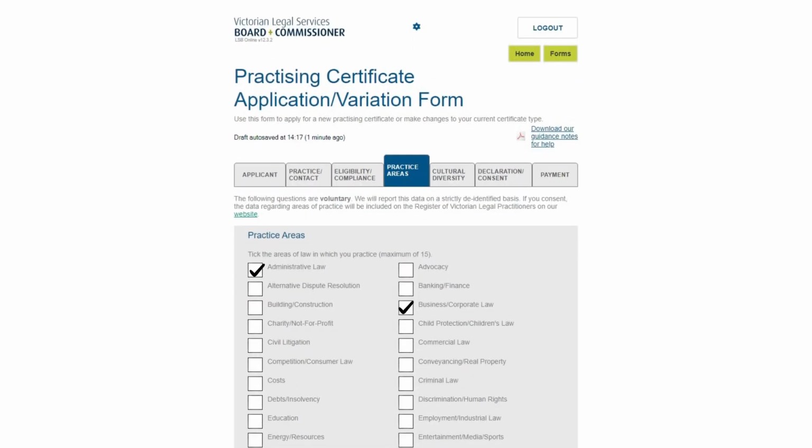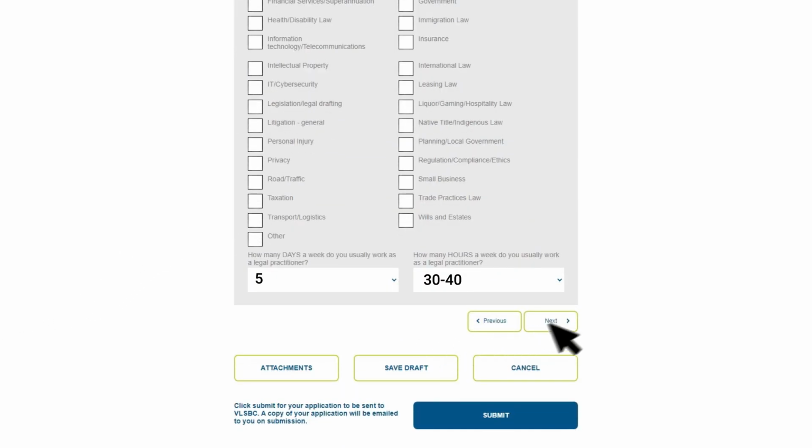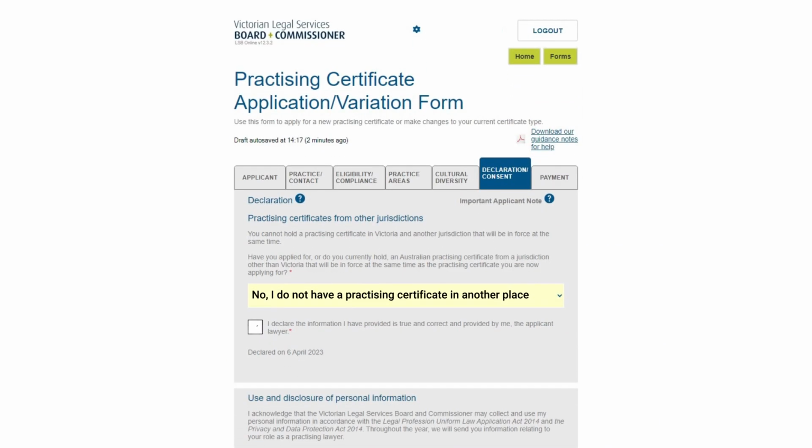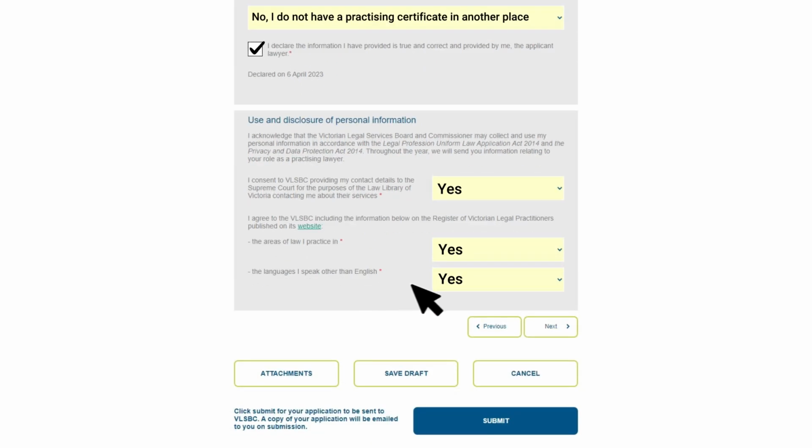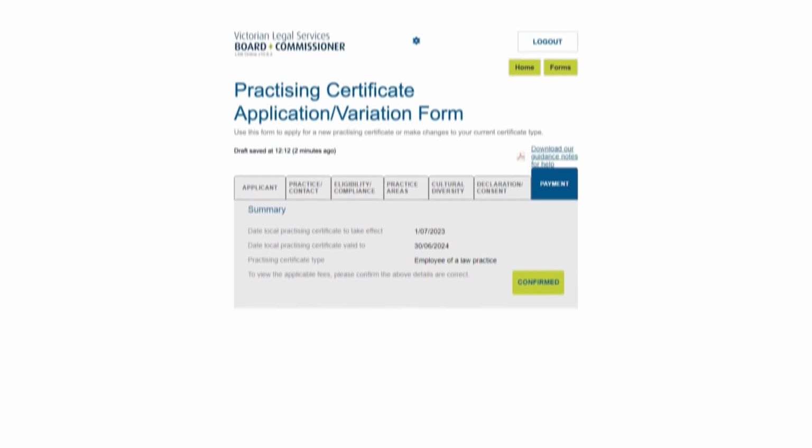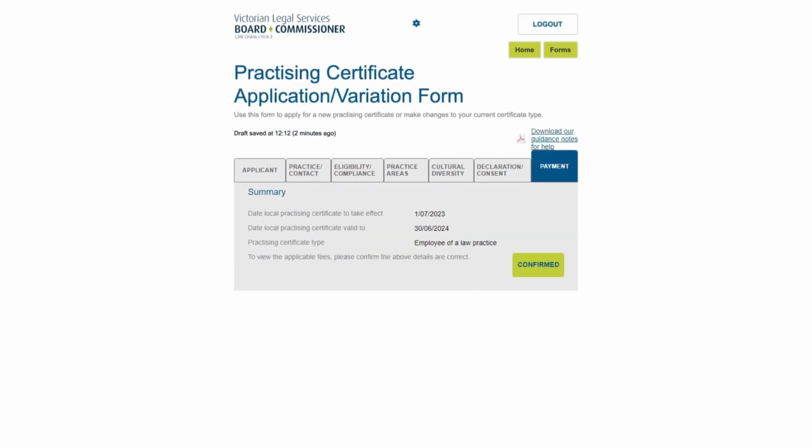If there are no changes to your practice areas or cultural diversity information, skip to the next section. Enter a tick in the declaration box and click Next to move to the next section. In this section, you can make payment for your certificate. A summary of your practicing certificate information will now appear. Click Confirmed or go back and edit your information if it's incorrect.